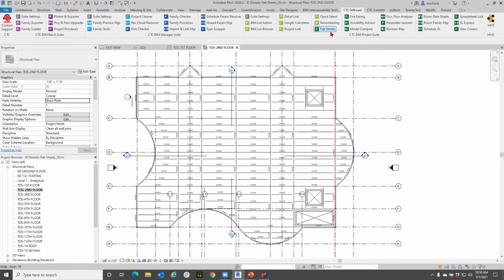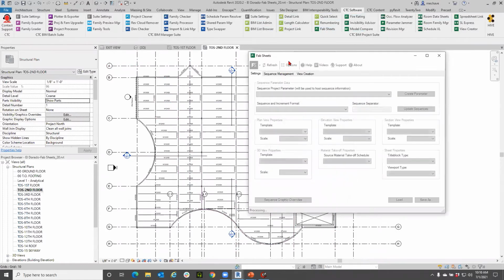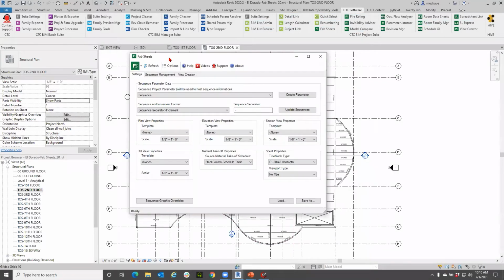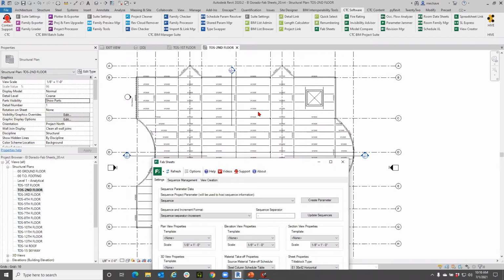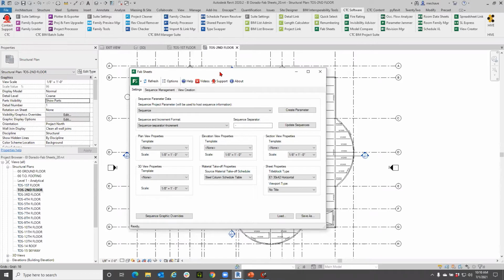The specific tool we're going to be talking about today is Fab Sheets. So I'm going to select Fab Sheets here. And we're going to be creating pour sequences specific to this. Now, let's talk about the specific tabs within Fab Sheets. Now, I've already gone through and selected which floors I wanted to separate to specific parts, but now we need to start creating this color coding and selection for specific pours.